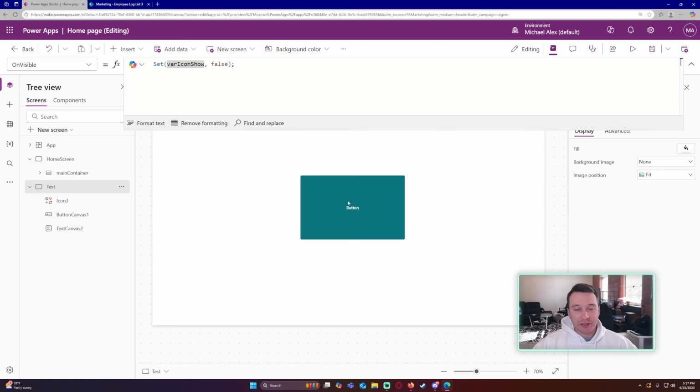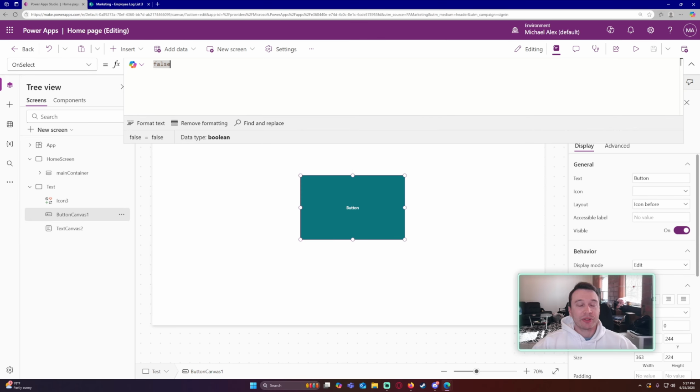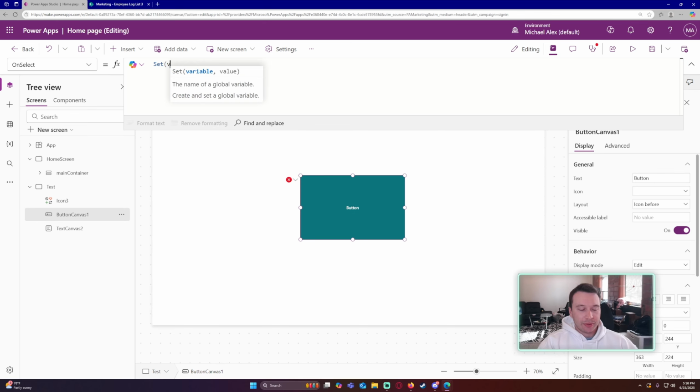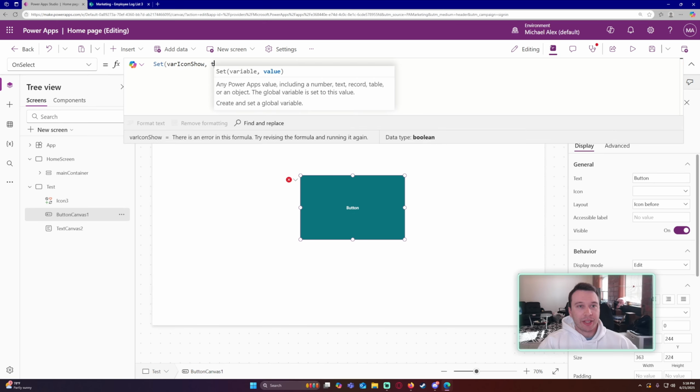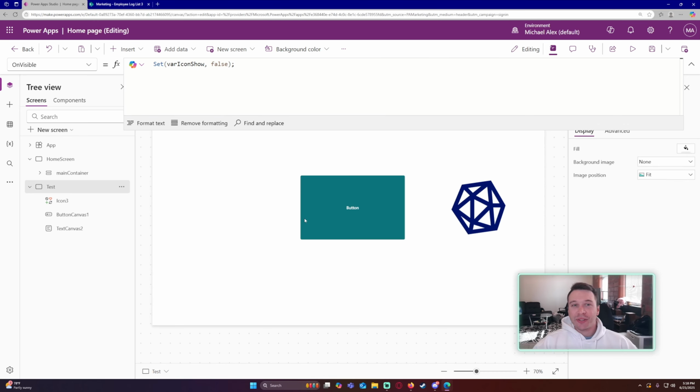And that's because I haven't assigned the OnSelect of this button to change that variable to true. So let's say when this button is clicked, I can write Set. We'll use the variable name and I will set that to true. So when I click on this button, the icon appears. So that's how you would make the icon show when a button is clicked.